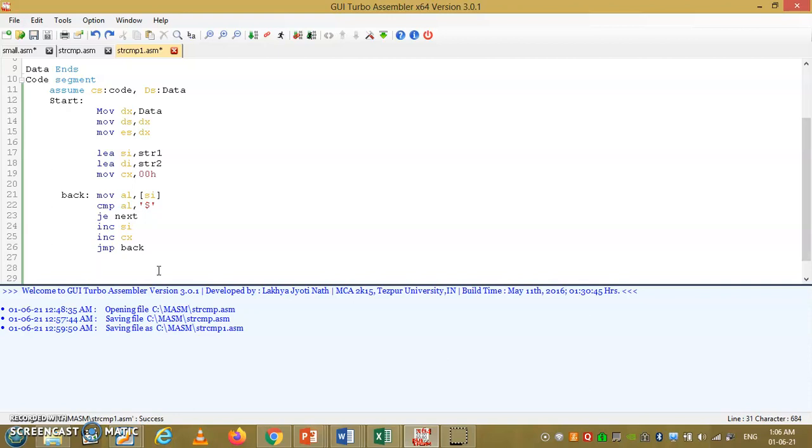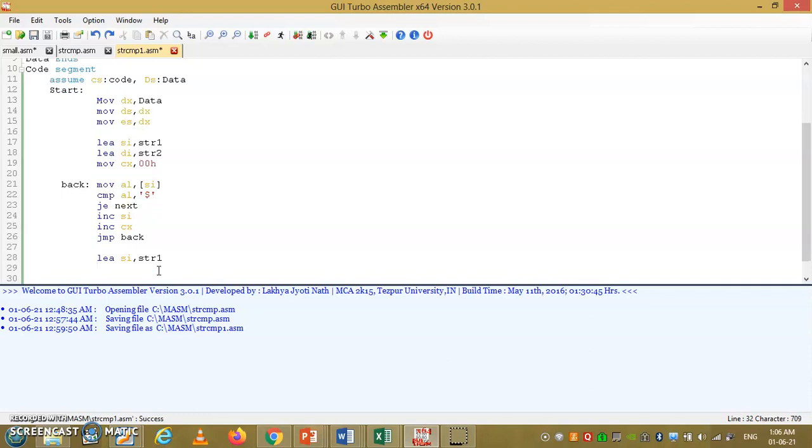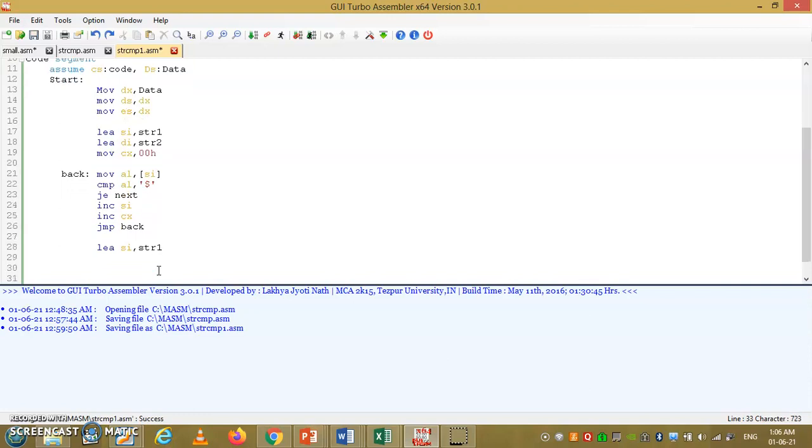Next, after computing the length, once again we'll load the effective address of the first string str1, because the pointer has gone to the end. So for pointing to the first character, once again LEA SI, str1. Now the CLD instruction is used to auto-increment SI and DI by 1. After that the direction flag will get reset, due to which SI and DI will increment to point from the lower address to the higher address.